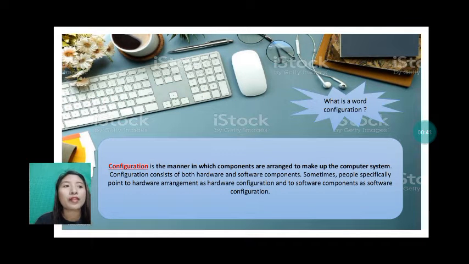Now, what is the word configuration? Configuration is the manner in which components are arranged to make up the computer system. Configuration consists of both hardware and software components. Sometimes people specifically point to hardware arrangement as hardware configuration and to software components as software configuration.